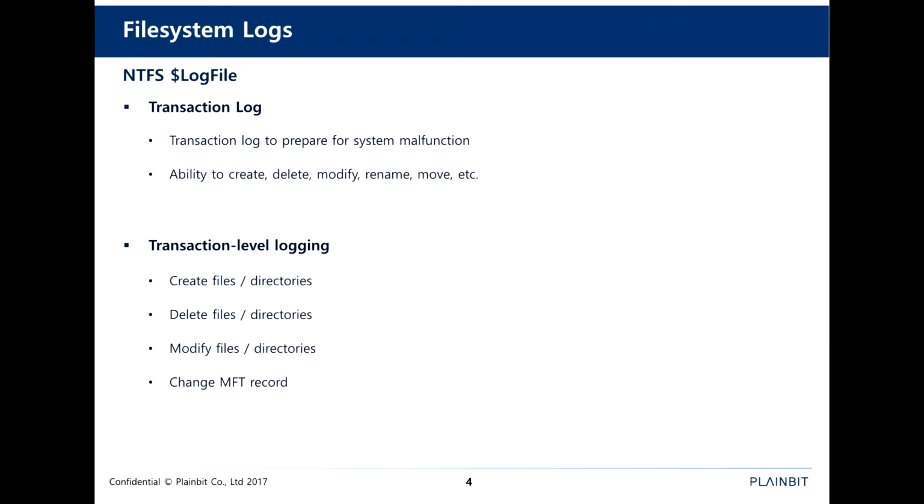$LogFile, called the NTFS transaction log file, is used to recover files that were in operation when a system error or sudden power loss occurred. It records all transactions in units of records. It also records all information before and after changes, such as MFT record number, changed attributes, modified location, and value, so it can analyze the history of usage of the file system relatively accurately.